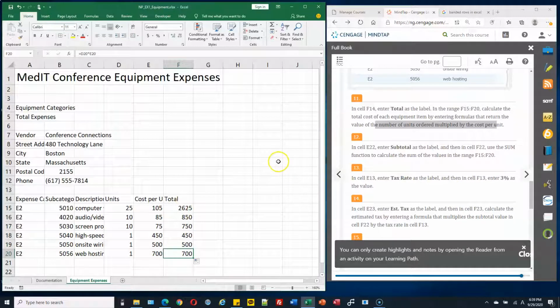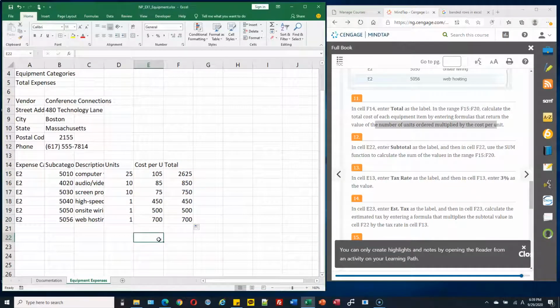Okay, number 13. E22 is this cell. So in E22, enter subtotal. Then in F22, we will use the function called sum, to calculate the sum of all these values.